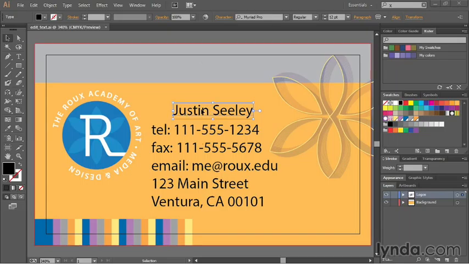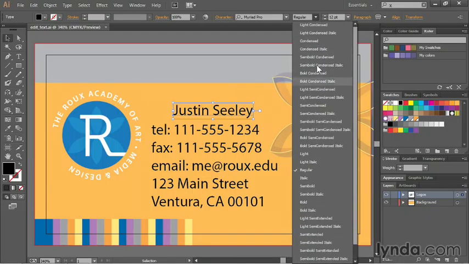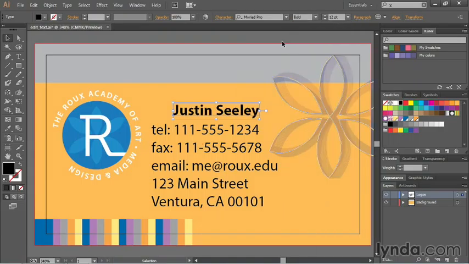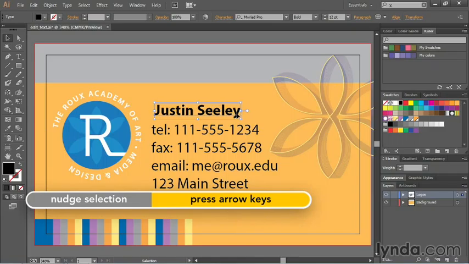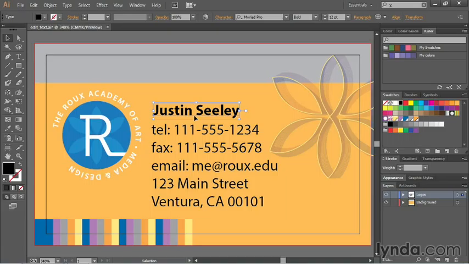I have a type object selected here on my screen, and I want to change this from a regular font to a bold font. So I'm going to change that to something like Myriad Pro Bold. And I also want to move it, so I'm just going to tap the arrow keys on my keyboard to move it over, something like that. And I'm going to give it a different color as well. I can do that pretty easily.